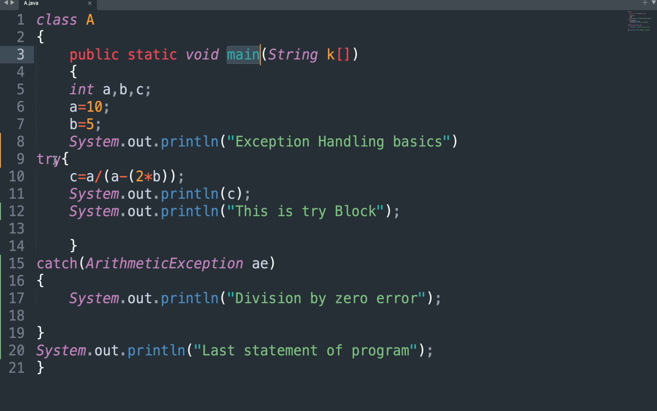So we have created try block and written the code of division over here, because while dividing some numbers to get a result, we can lead to division by zero error, which is happening exactly over here. So inside try block we have written this statement, then we have printed the value of C, and then a correct statement. This is also written inside the try block.